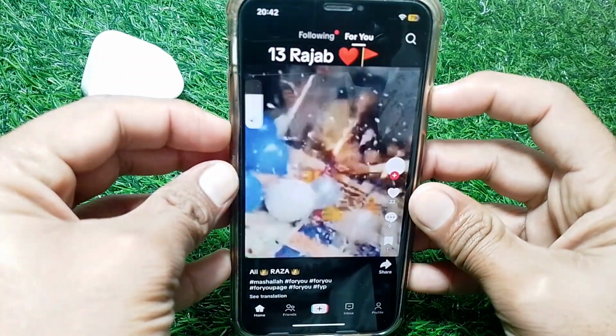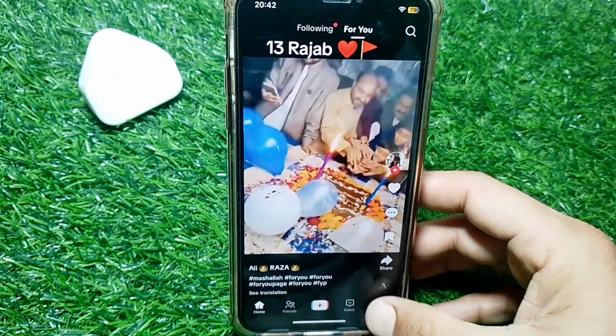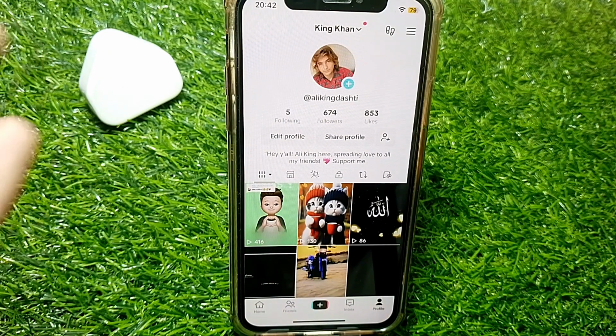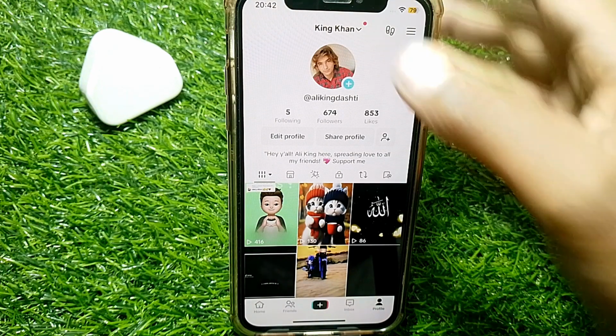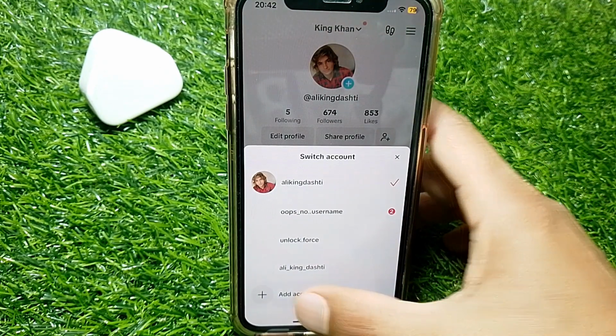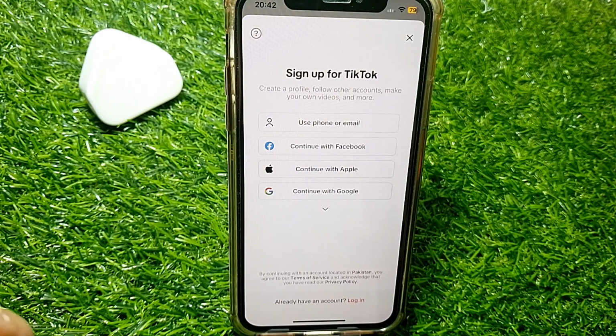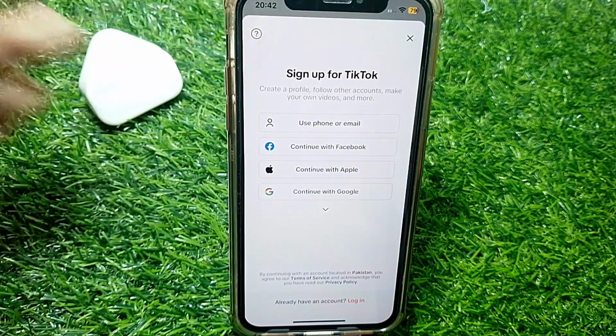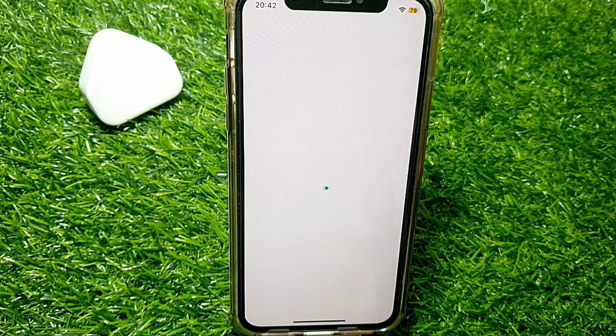So from here guys, what you need to do is just simply tap on the profile, and maybe you can see the login page here, but I don't see it here guys. So let me show you here guys. When you open TikTok, maybe you can see this type of interface. From here guys, what you need to do is just simply tap on this question mark icon, and from here guys, you can easily see the suspended account option. Just simply tap on that.